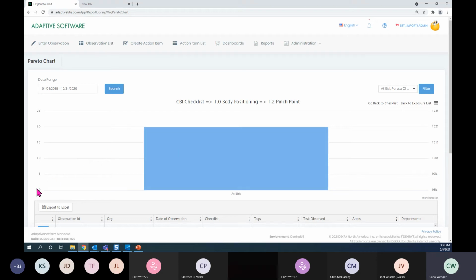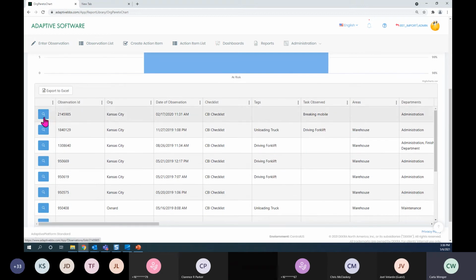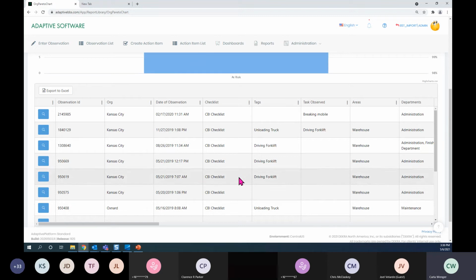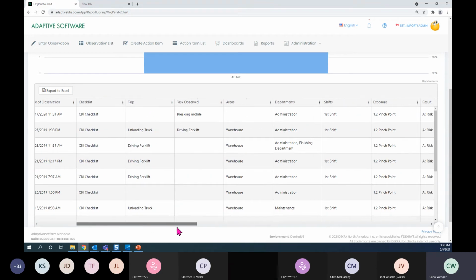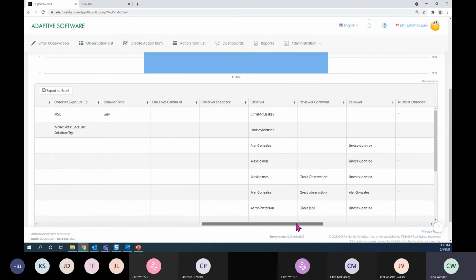that people have entered into the system. As I scroll down to the bottom of this screen, you're going to see all the different observations that have selected an at-risk for pinch points. You can see our data going across the top. This is everything that you have in that observation that you have selected.